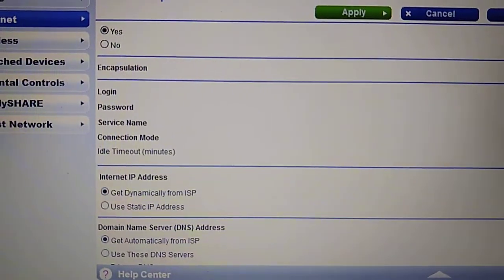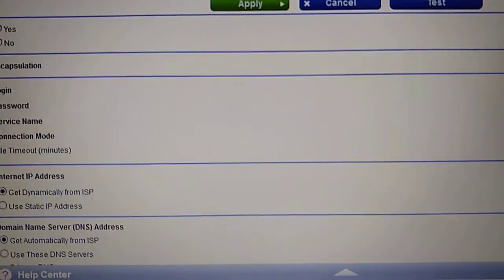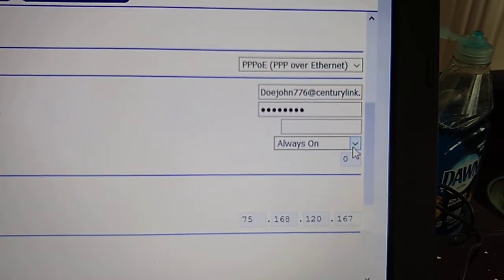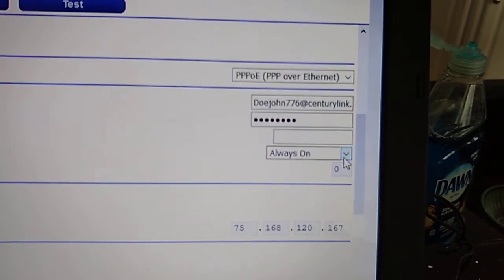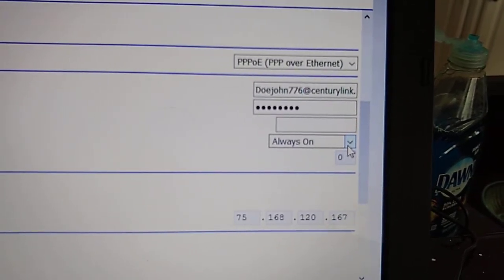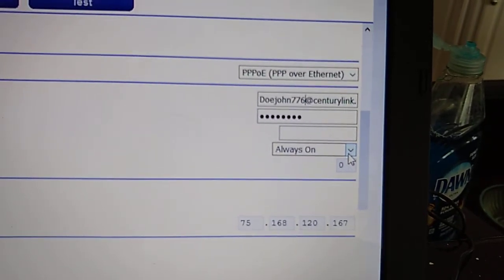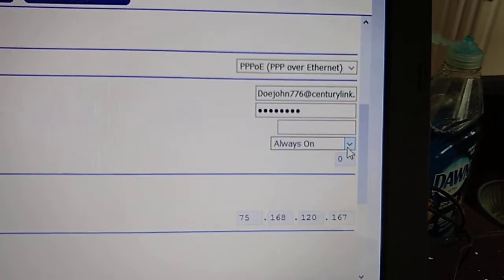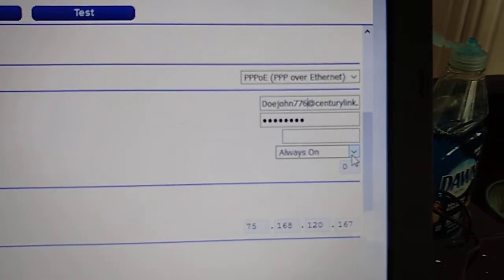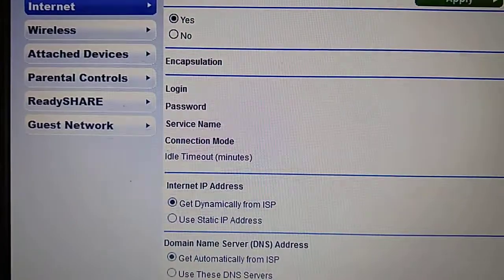Then you need to get this login and password. You need to call CenturyLink direct, and then they will give you the information. Basically, it's your name, email, and it's century@centurylink.net. Not .com, but .net. And then below that is the 8-digit password that they'll give you. The next box, you can leave blank. You put always on and zero for the next one, and those are, I think, the connection mode and idle time.